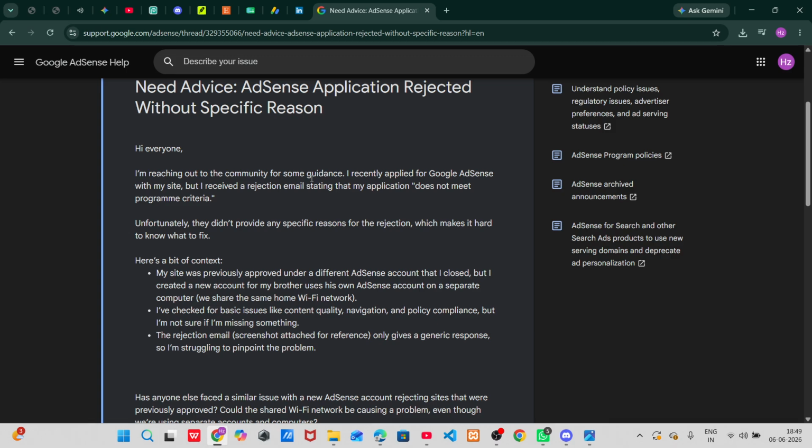Moving on, think about policy compliance. Google has strict policies regarding the kind of content that is allowed on sites that run ads. Ensure your site doesn't feature any prohibited content, such as adult material, copyright infringement, violence, or hate speech. It's crucial to familiarize yourself with Google's policies to confirm that your content aligns with their guidelines.